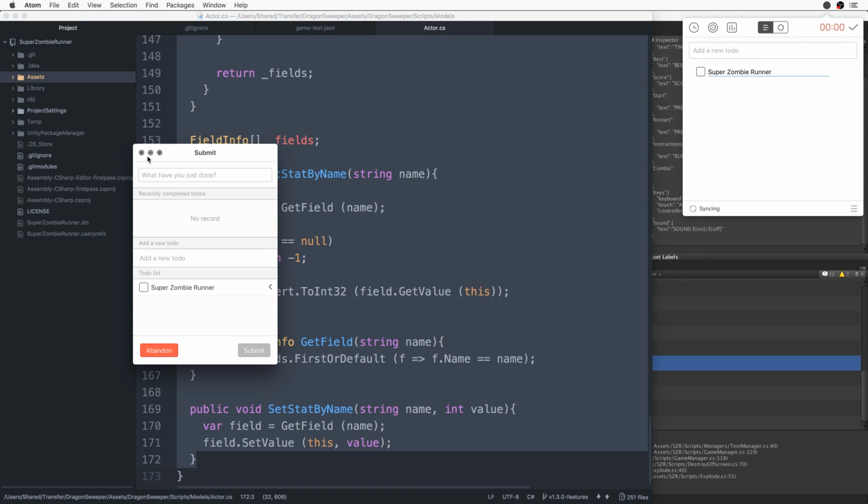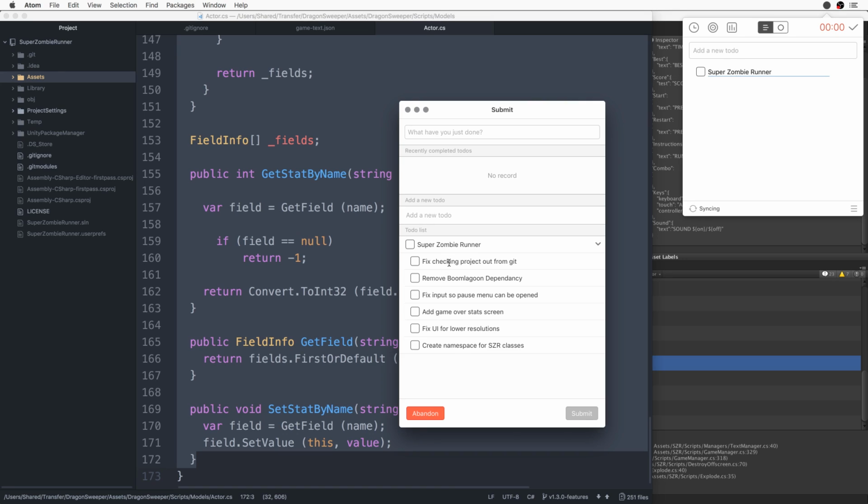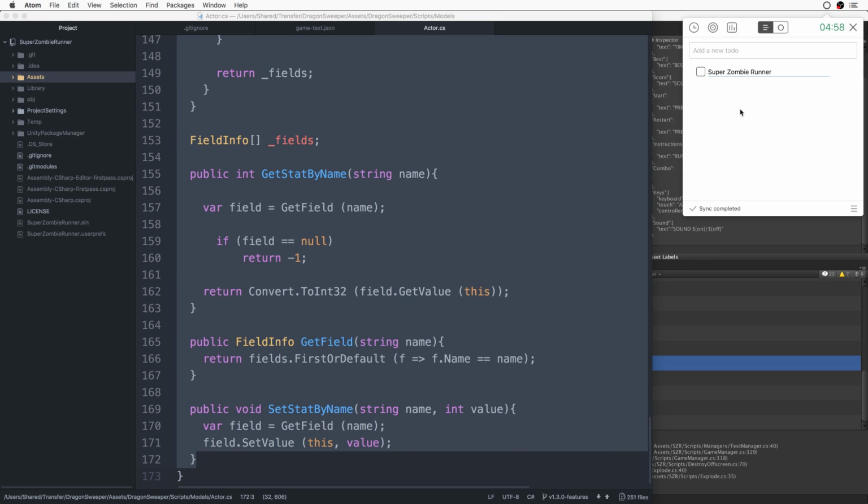Are we done? Submit. What did we do? Here we go. Wow, this is really clunky. We have been working on removing the Boom Lagoon dependency. So we'll submit that and we'll take a break. I'm just going to stand real quick. If I sit for too long, it hurts a lot.